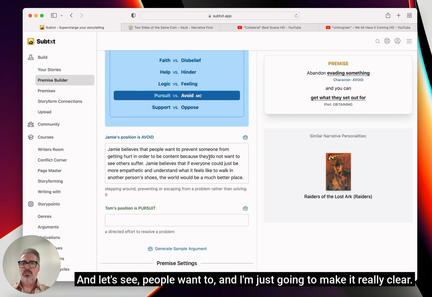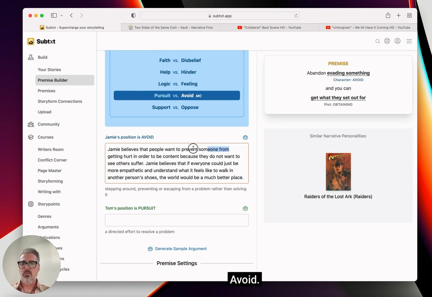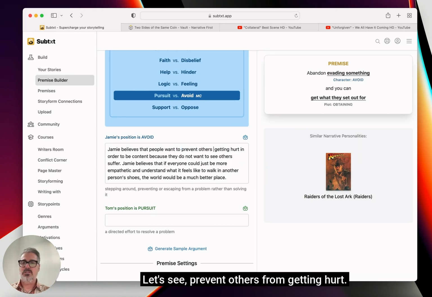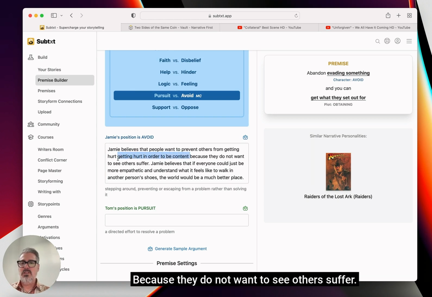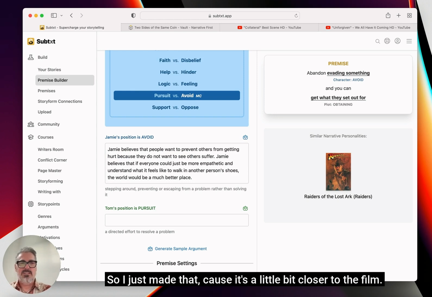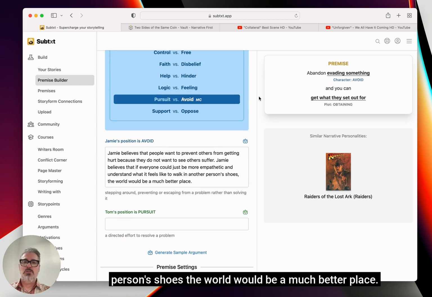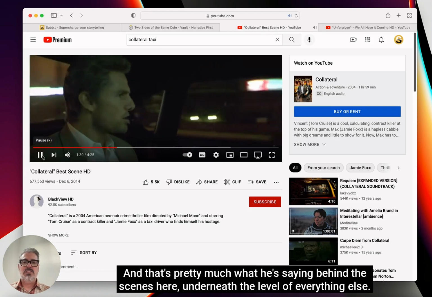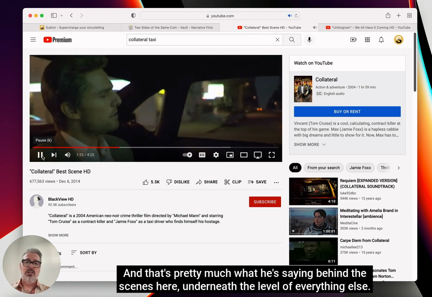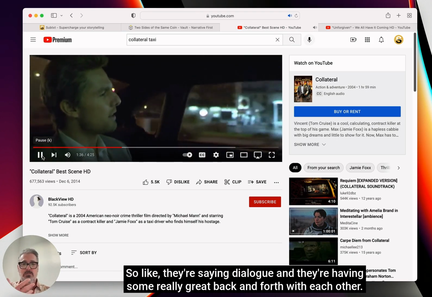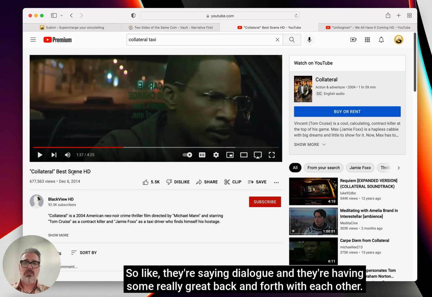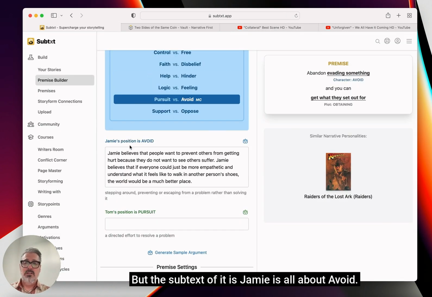And let's see, people want to, and I'm just going to make it really clear, avoid, let's see, prevent others from getting hurt because they do not want to see others suffer. So I just made that because it's a little bit closer to the film. I mean, he believes that if everyone could be more empathetic and understand what it feels like to walk in another person's shoes, the world would be a much better place. And that's pretty much what he's saying behind the scenes here, underneath the level of everything. They're saying dialogue and having some really great back and forth with each other, but the subtext of it is Jamie's all about avoid.